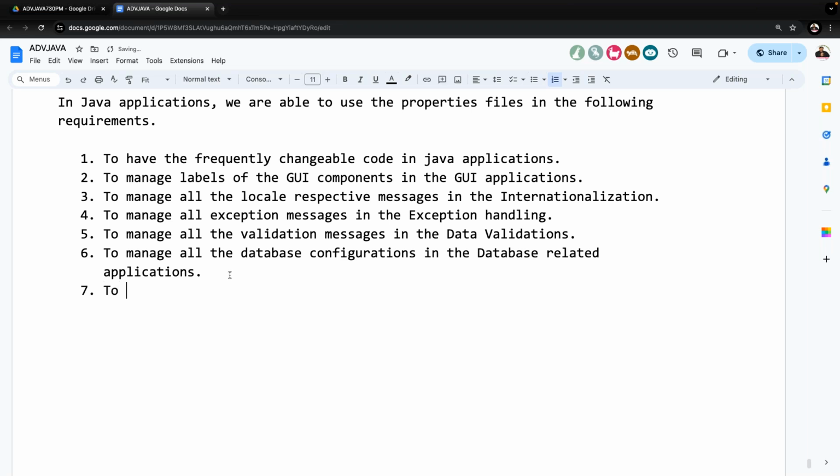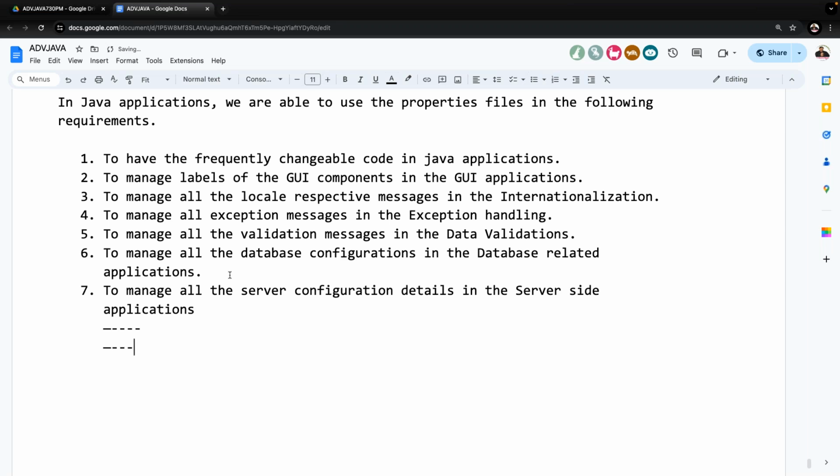So the point is to manage all the server configuration details in server side applications, and so on. If you want to list out all the utilizations of properties files, so many things are available, a huge list of requirements. This is exactly the intention of properties files in our applications. Right, sir? Now let's see this point.